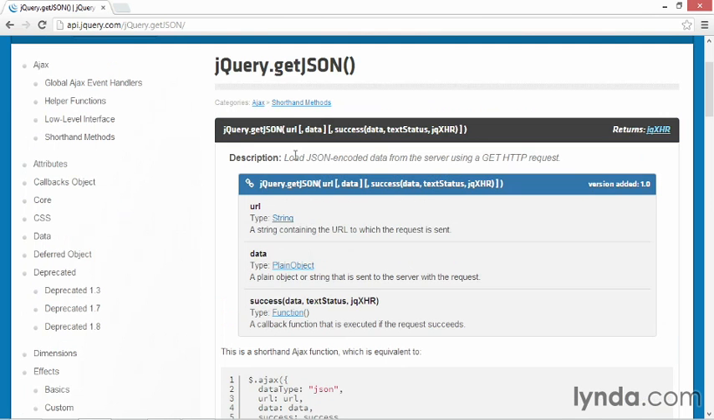And so here the arguments are, there's a URL, and that's the URL that you want to get the JSON data from. There's the data object, which is optional. It's the properties or data, or you can think of parameters that are sent to the server with the request. And then there's a success function, which is called when the function returns successfully. Let's take a look at how we can use this in practice. So let's jump over to the code.